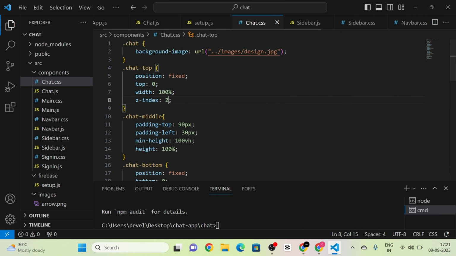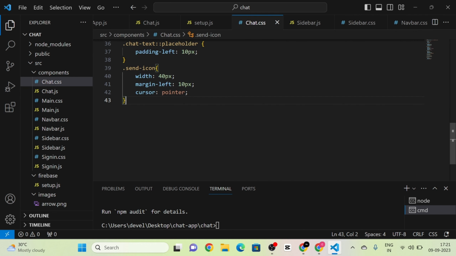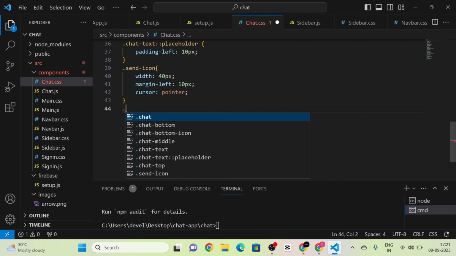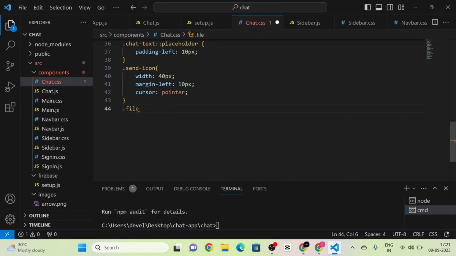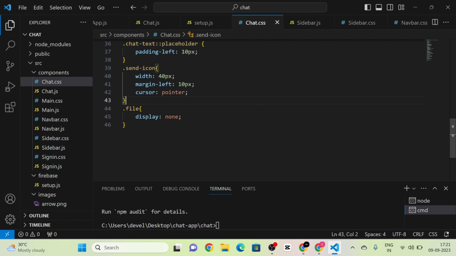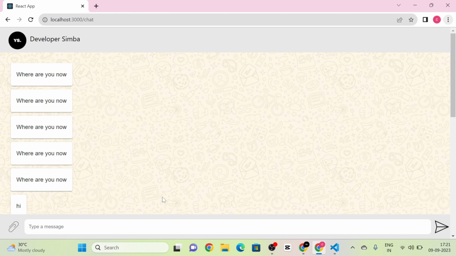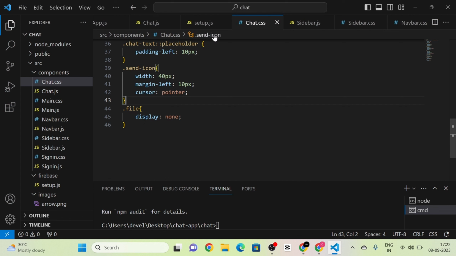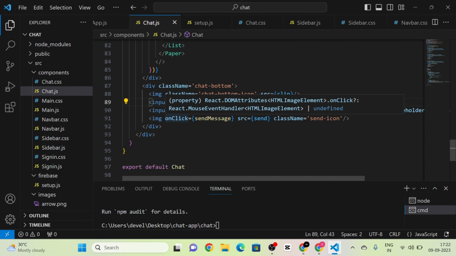Then here in the chat.css, I'm going to give the file class name display none. Okay, so now you can see that the input field has disappeared. Okay, so next, whenever we click this clip image, the pop-up needs to arrive for selecting the image.